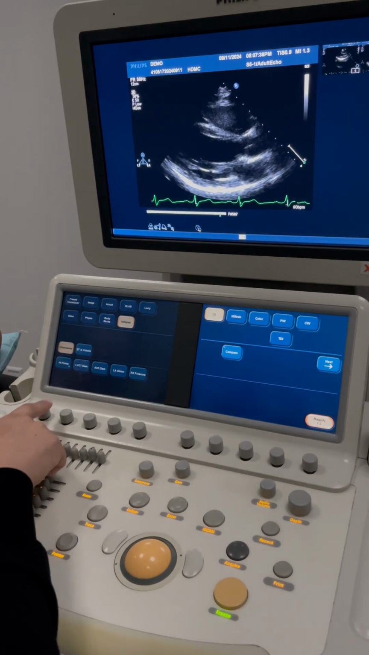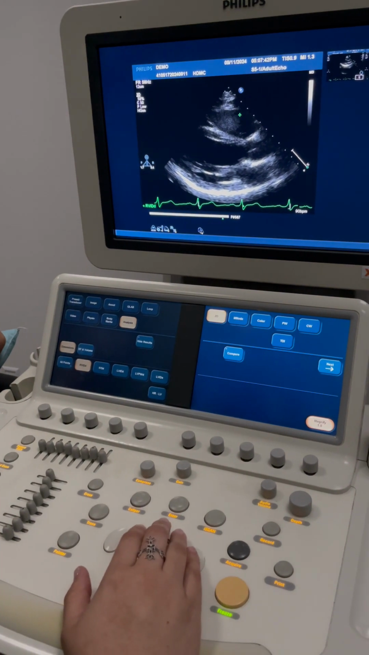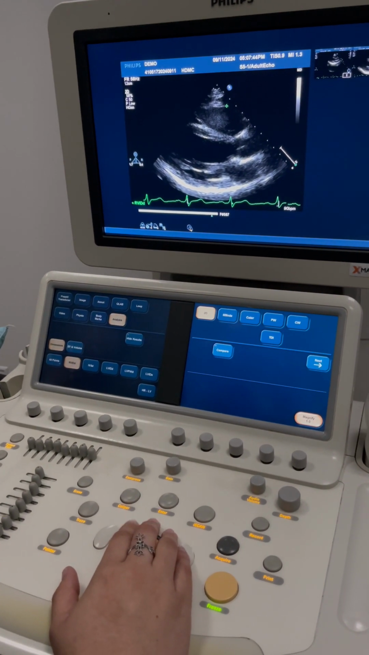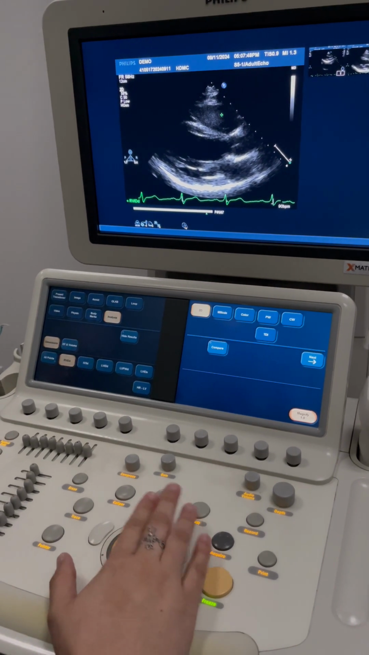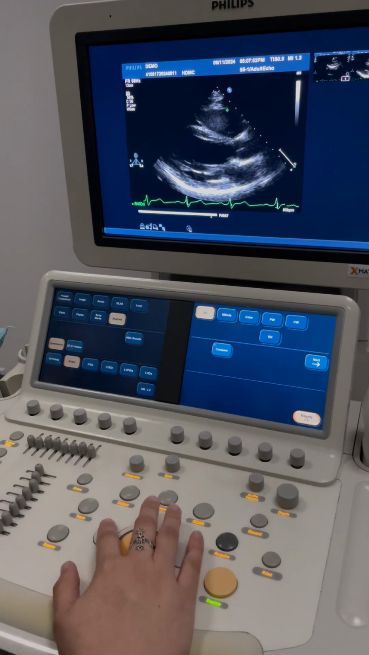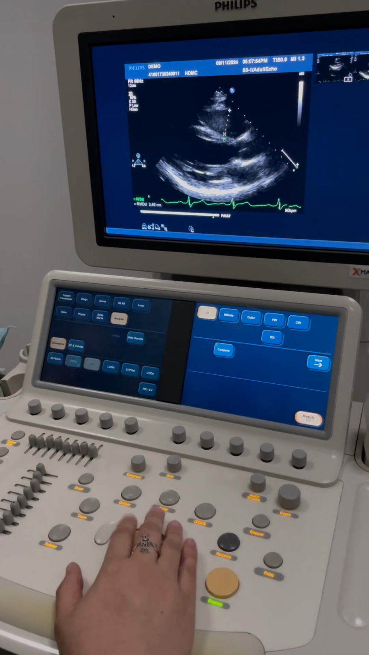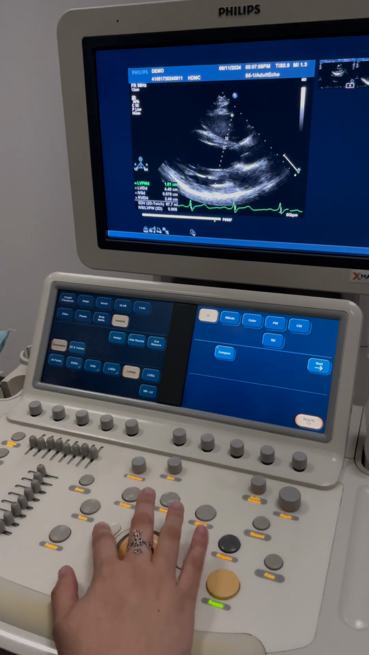Go to analysis, and all points, start with your RVID, right ventricular inner dimension diastole, and you're going to try to go right beyond the mitral valve leaflets and just go straight up so that you can have one straight line going down. So RVID is there, IVS, left ventricle, and posterior wall there.